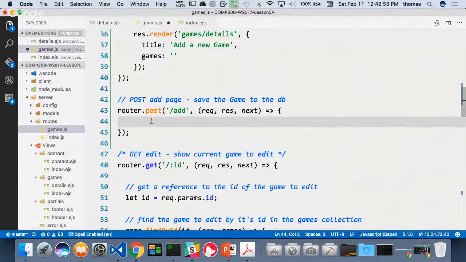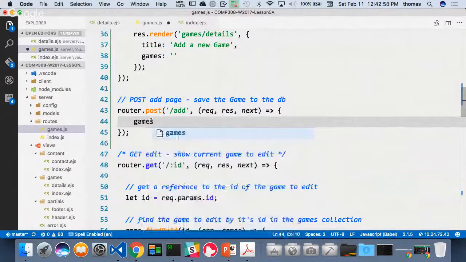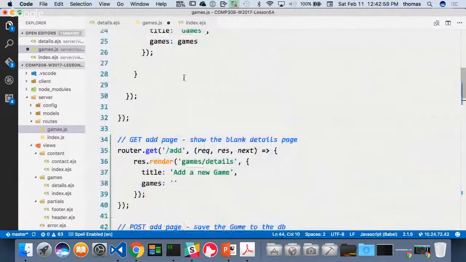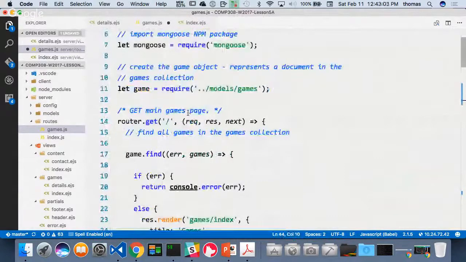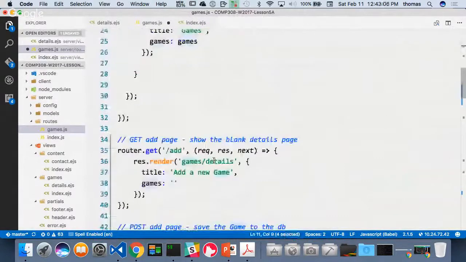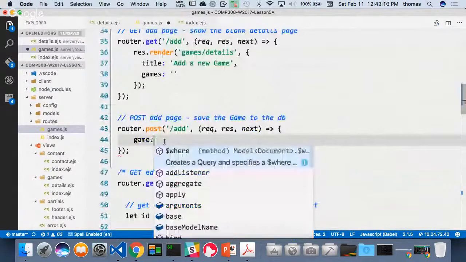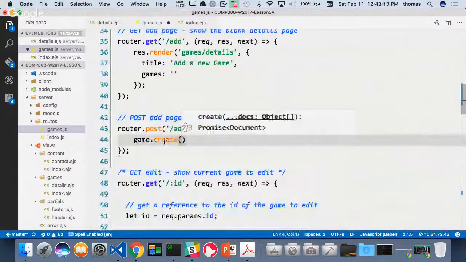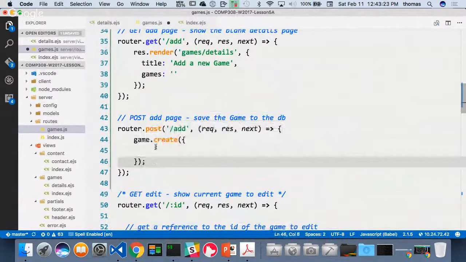I want to say my games, is it game or games? Again, going back up here, just if you're confused, look: game creation. So what I'm going to do here is say game.create. And inside there, we're going to take the body of the information that we get from where we're coming from. So I'm going to go down here for a second. Here's my game.create. Just to see this for a second.